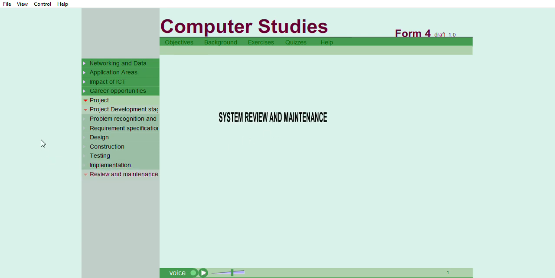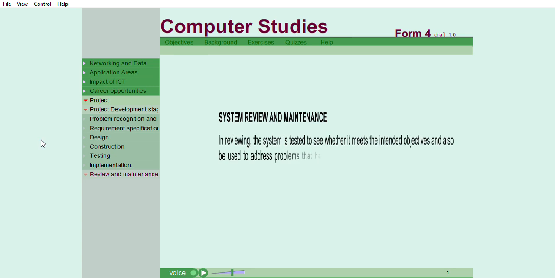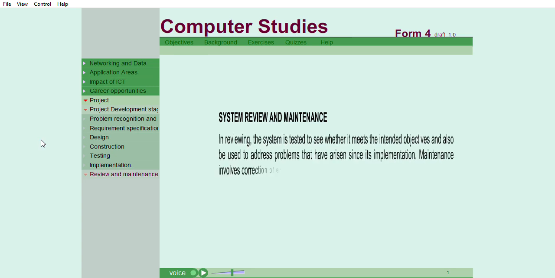System review and maintenance. In reviewing, the system is tested to see whether it meets the intended objectives and also be used to address problems that have arisen since its implementation. Maintenance involves correction of errors, enhancement of backups, etc.